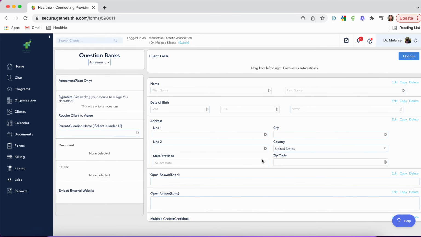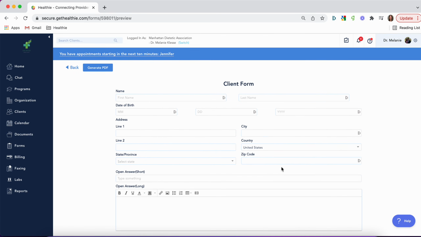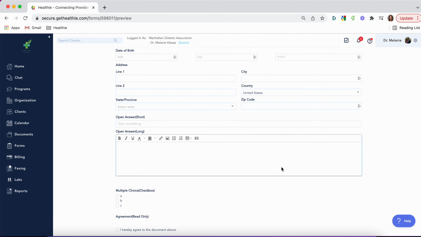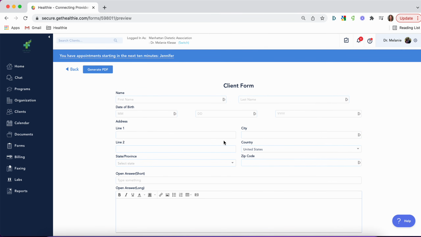Once you're done with your form, you can preview it by clicking Options and Preview. And this will give you an example of what the client will see when they're prompted to fill it out. You can also generate a PDF.